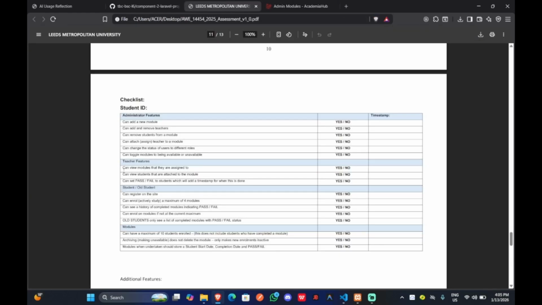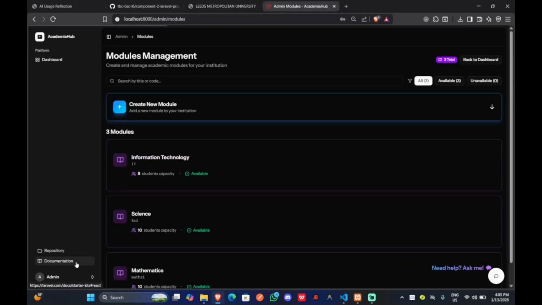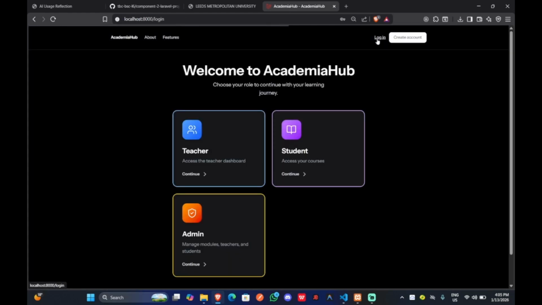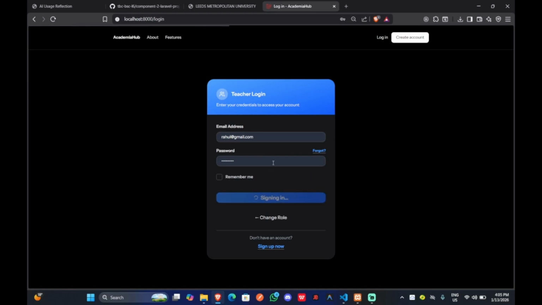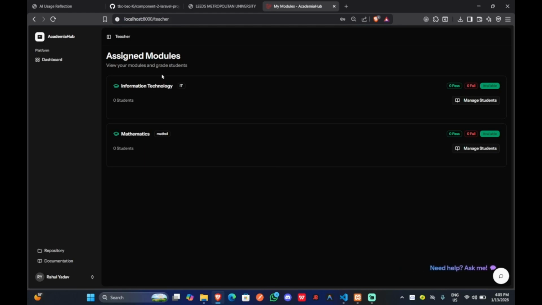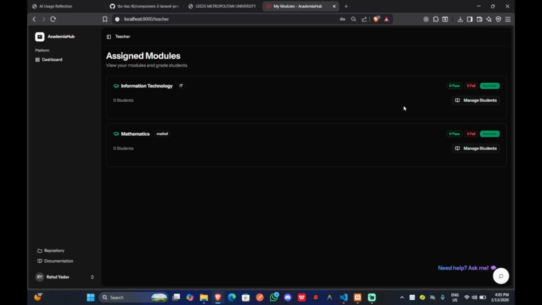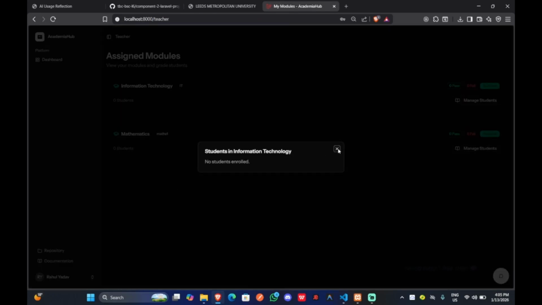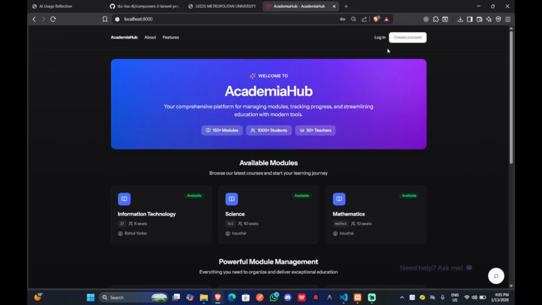Now moving on to the teacher feature: can view modules they are assigned to. Let me log in with the new teacher I just made. Let me log in with the Rahul teacher account. You can see the modules assigned to it. So, can view students that are attached to the module. They can also manage students. You can see in this module nothing is enrolled, and this one also has no students enrolled. So for now, let me log in as a student and enroll in this module.